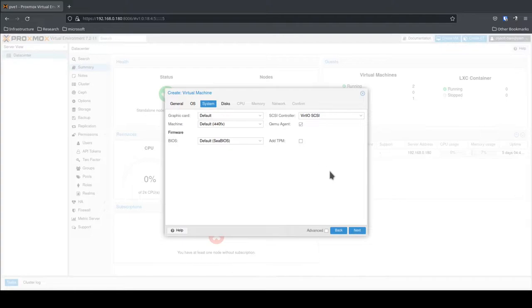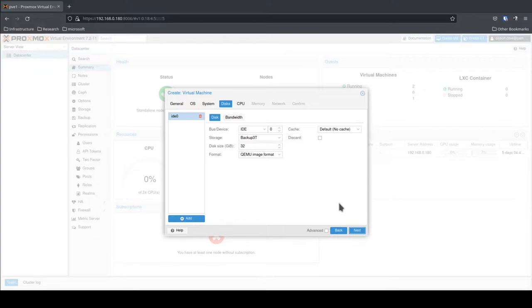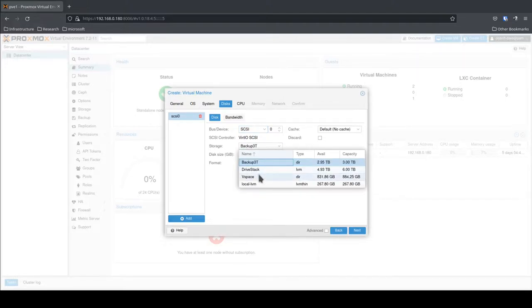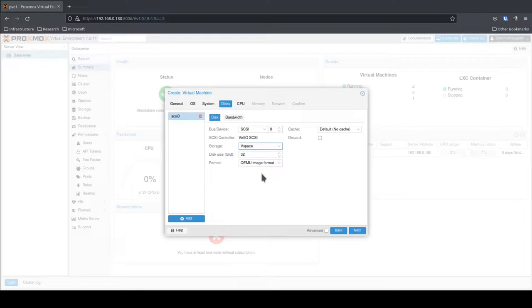Turn on the QEMU agent. It will be installed later to assist for better communication between the VM engine and the guest. This gets changed to SCSI. Device 0 is fine. We're not going to store it there. We're going to store it in the virtual space volume, which is a volume that is local to the server for best results.